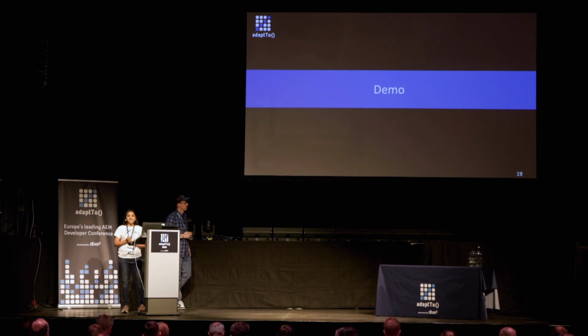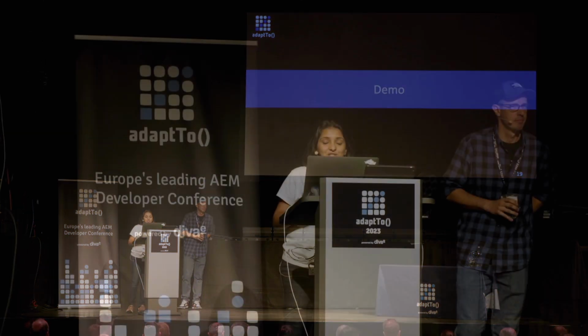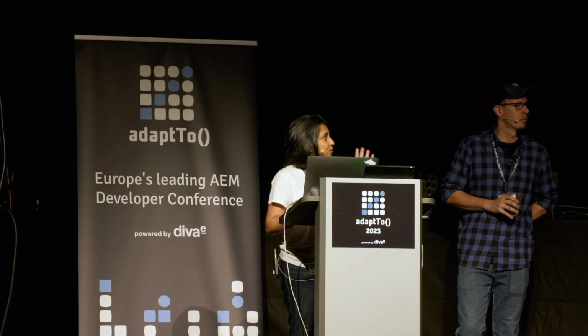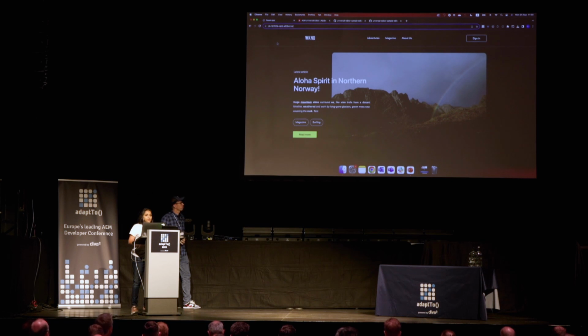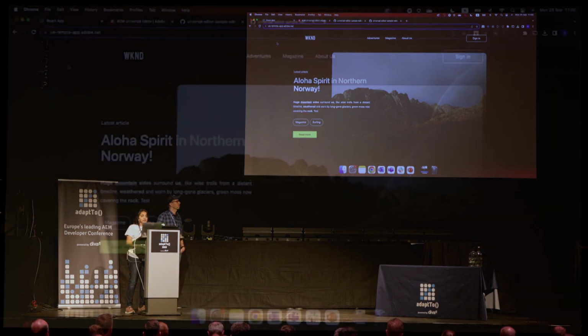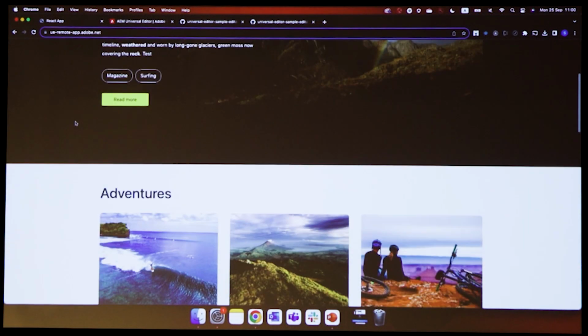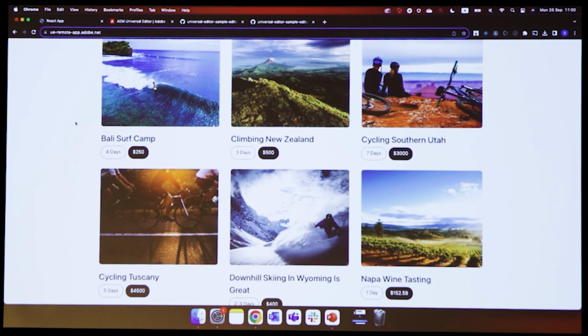So yeah, let's take a look at the universal editor in action and see all of the features that were mentioned so far. For the purpose of this demo, we will be using a simple app. It's a React app. It's getting its content from an AEM instance. And we have a mix of content. So these are content fragments that are being fetched via GraphQL.